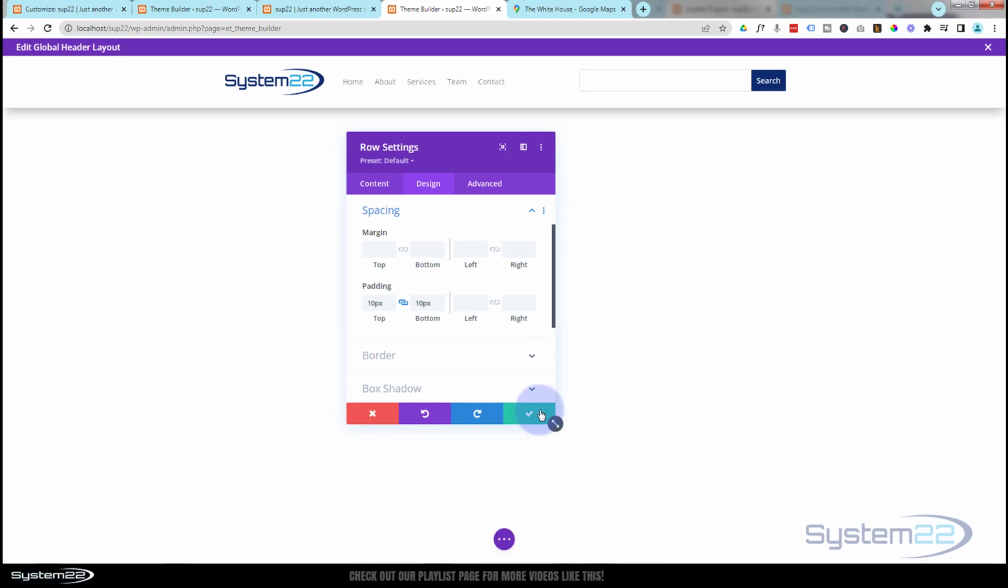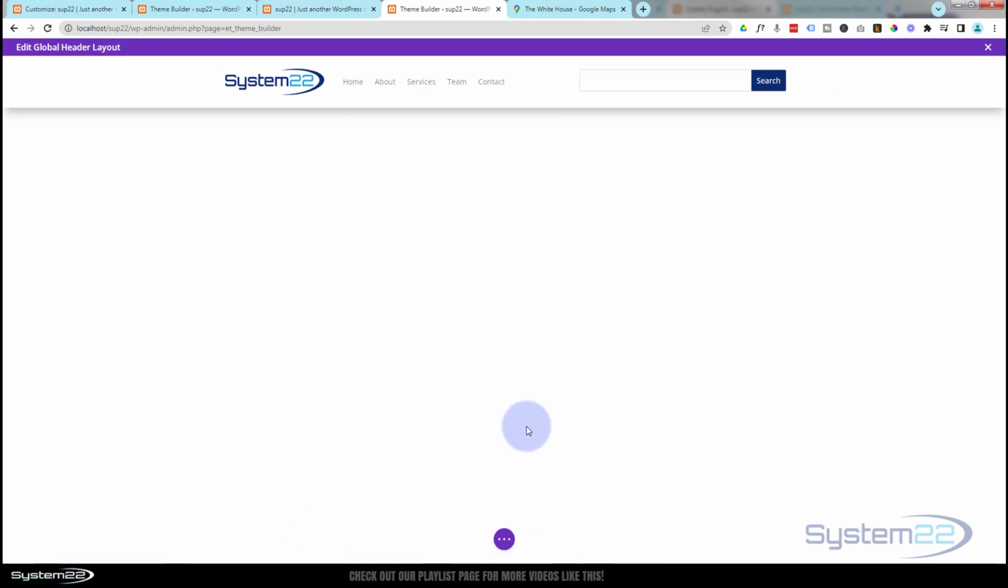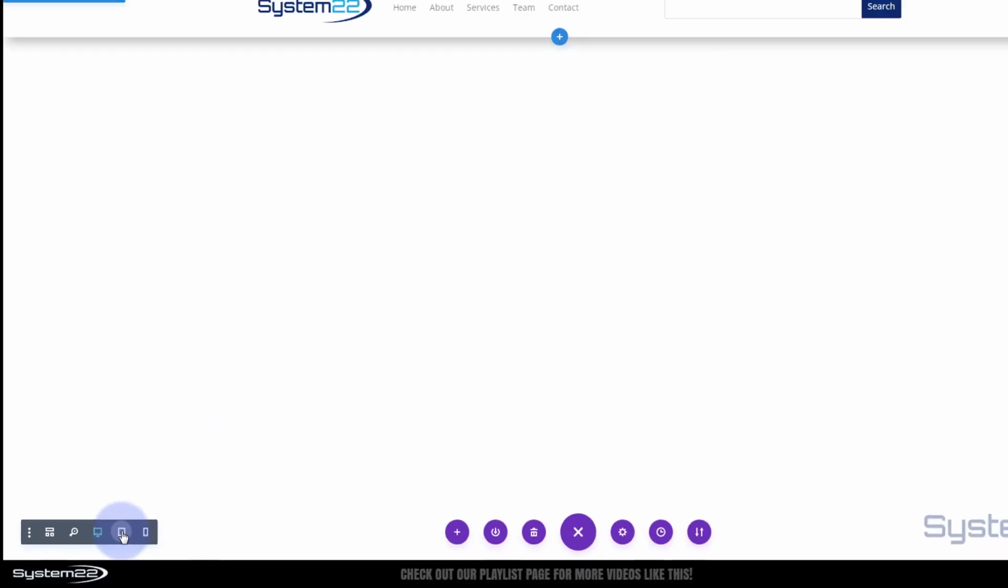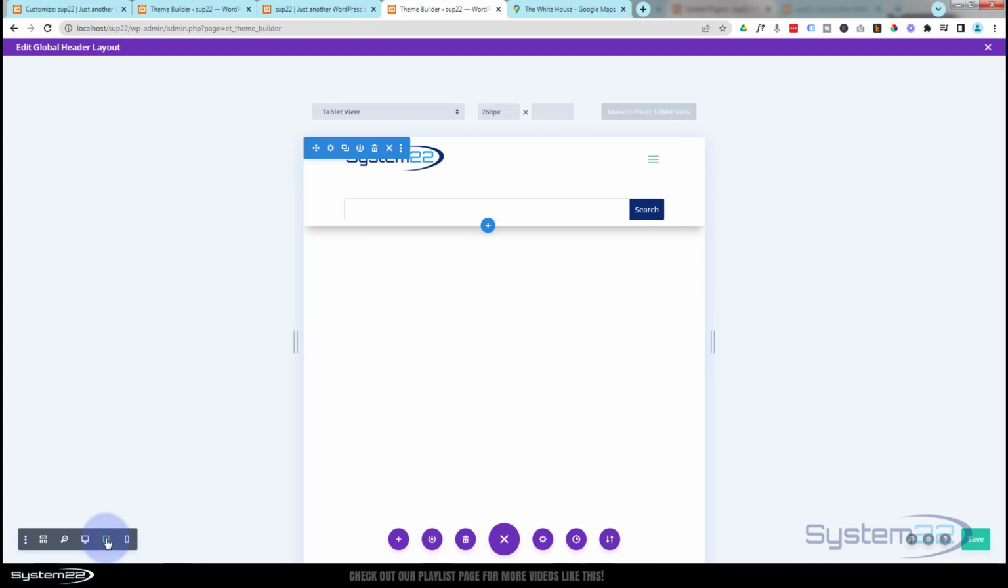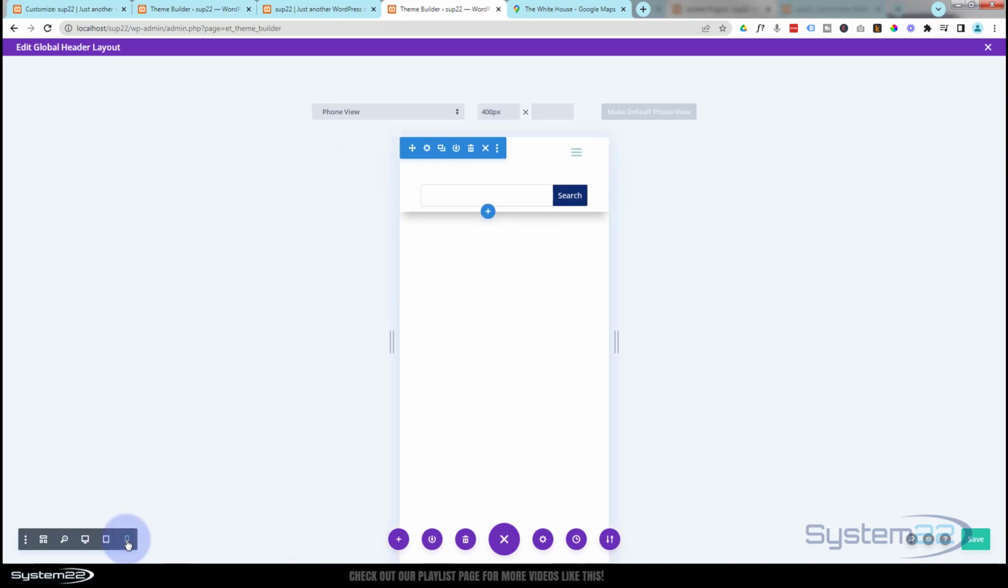You can check it on mobile and tablet while we're in here. Let's just save this. If we hit our little purple button down the bottom, we're on desktop mode at the moment. We can check it on tablet. That's fine. And of course you can style the hamburger button in the design tab also. And on mobile, that works perfectly as well. That search is not too big.